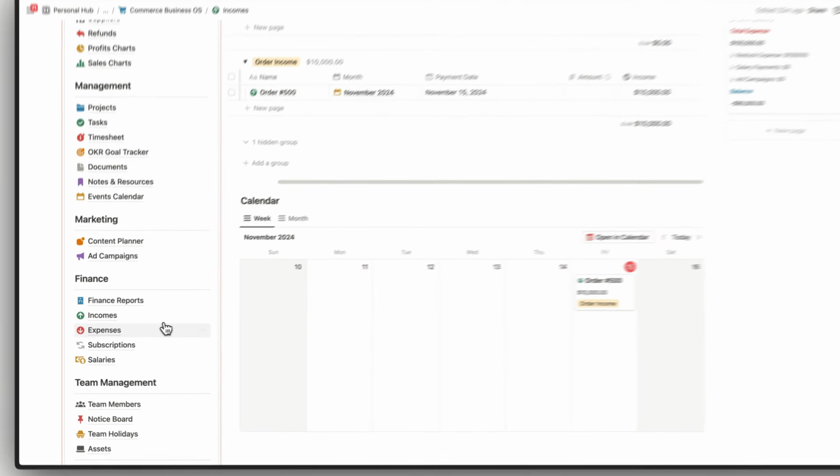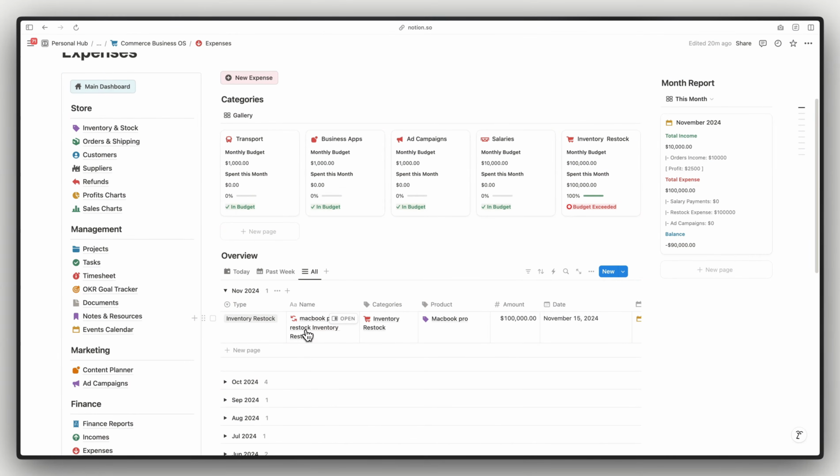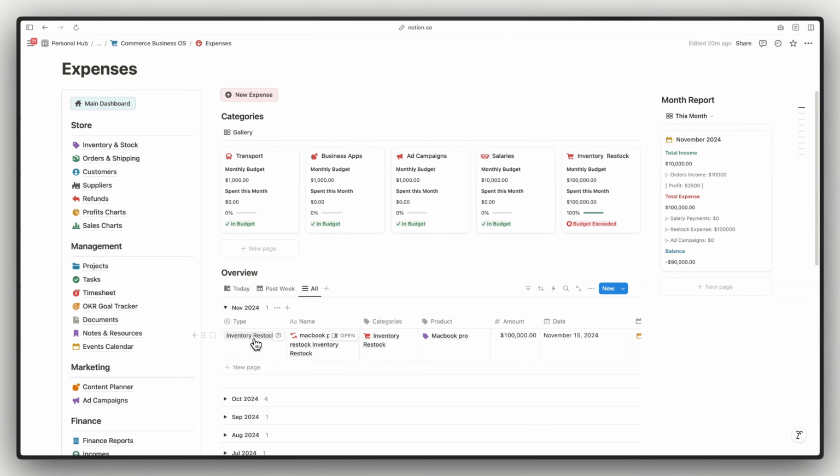And similarly, once we restocked the item, it automatically created the inventory restock expense right here inside November. It automatically took the product that we had, it added the amount, date, and automatically connected it to the current month. Now you'll notice that there are categories. So the inventory restock automatically connected to the inventory restock category, which we have here. So this is an automatic process. You can add as many categories as you want here. You can also set a monthly budget for those categories, and it will automatically update every month.